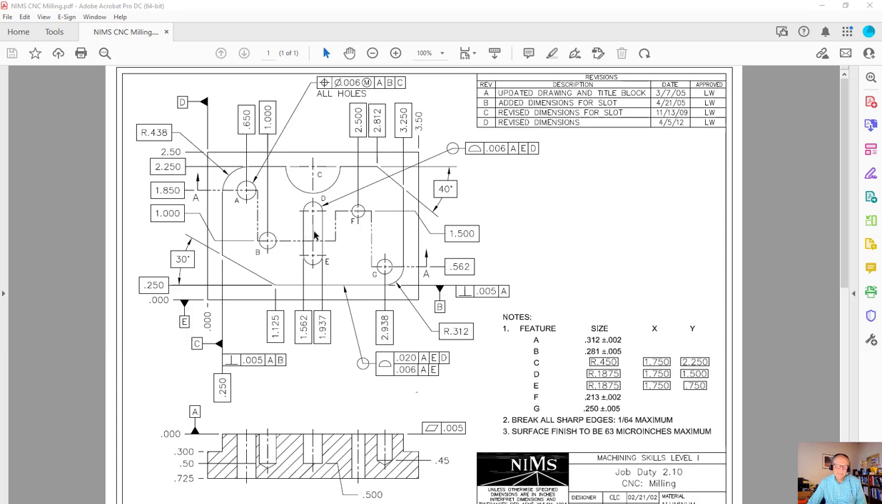That's telling you for that slot that the inside face of that slot going all the way around, and all the way around because that circle is there. Otherwise, it would only be controlling the arc. So in this case, the all-around symbol means all the way around the inside of that slot has a profile tolerance of 0.006 in reference to A as the primary, E as the secondary, D as the tertiary datums.